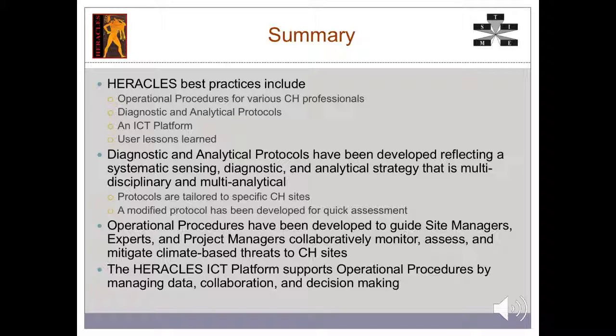Diagnostic and analytical protocols have been developed reflecting a systematic test sensing, diagnostic, and analytical strategy that is multidisciplinary and multi-analytical. This holistic aspect of Heracles is really quite an innovation. These protocols are general, however, they need to be tailored to specific cultural heritage sites. And one of the innovations within Heracles has been development of a modified protocol for quick assessment.